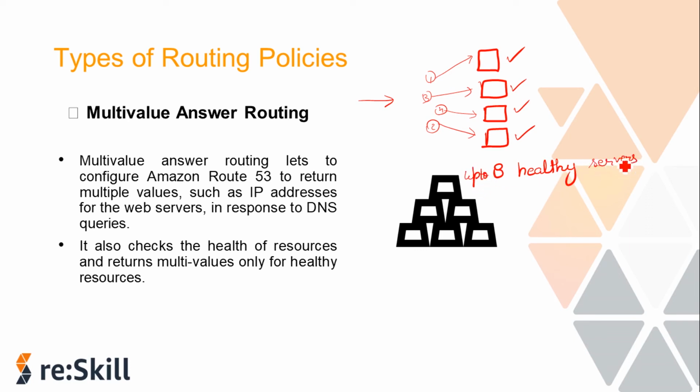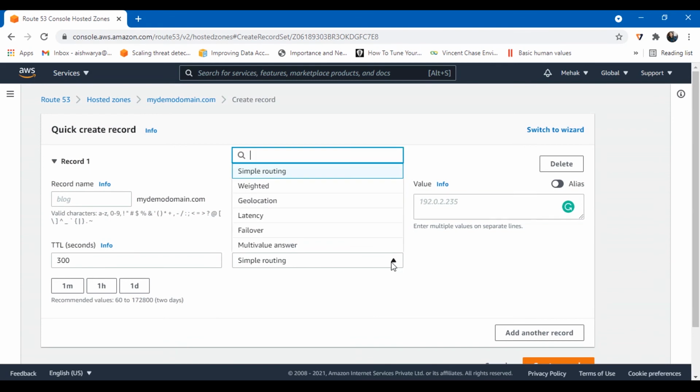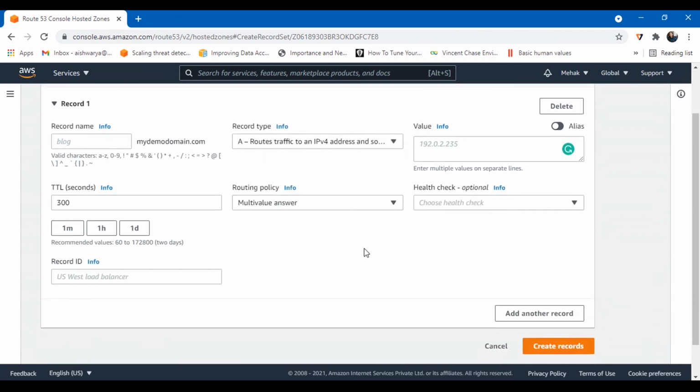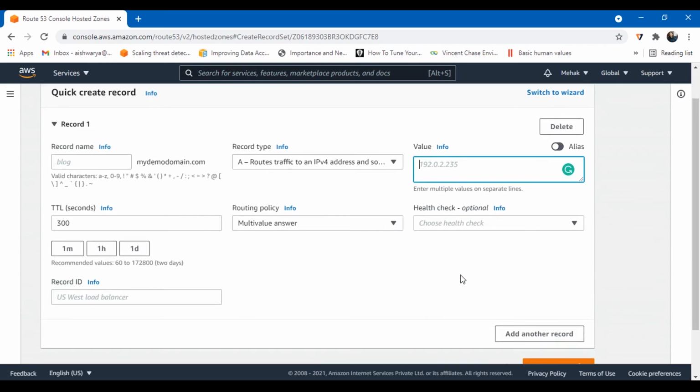So this is about multi-value answer routing, and let's see how we configure it in the console. Here again, just give a record name, a record type, the TTL as I explained earlier, and the value for the server that you want to route the request to, and select multi-value answer routing. Here you can also select the health check, and you have to give the record ID, just a unique name for your record, and the value. In the same way there can be up to 8 healthy records to which the requests will be routed randomly.